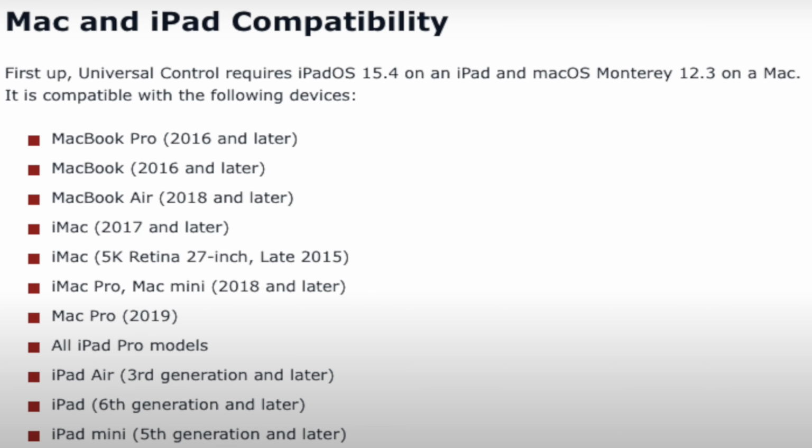And now I just need to let you know all the devices it works on. The list is on the screen, and yes, it does work with Intel Macs, not just M1 Macs, which is pretty cool. Alright, but now we can finally move on to how to actually get it working.